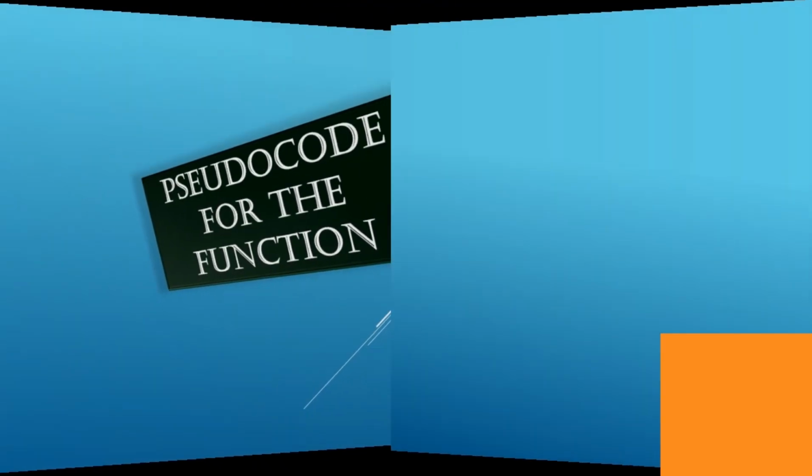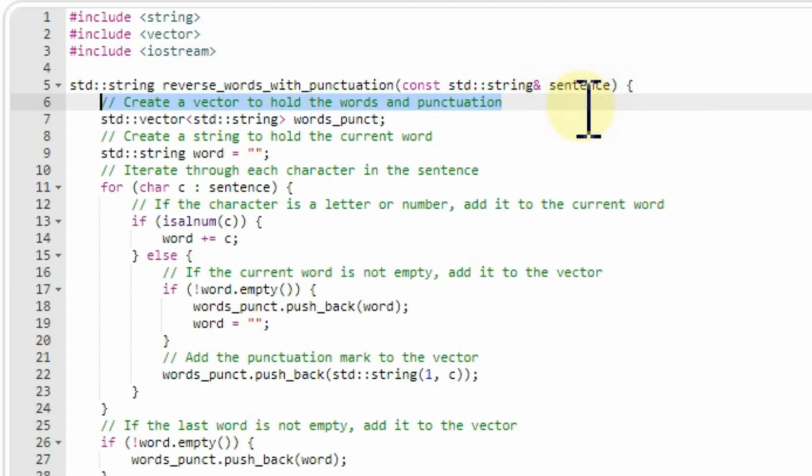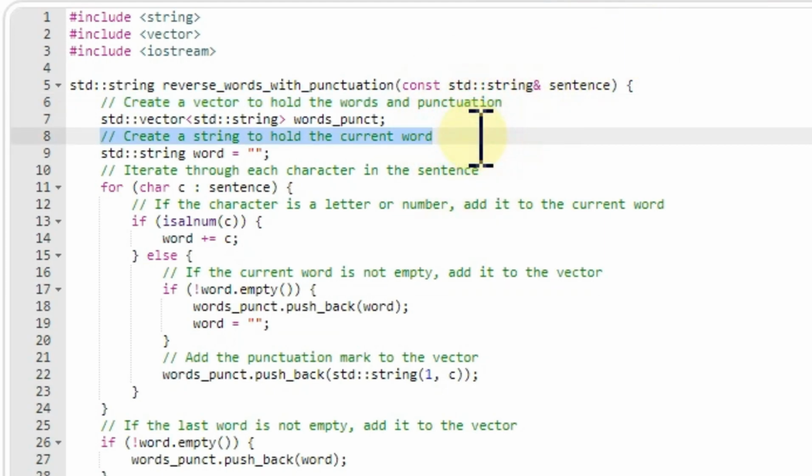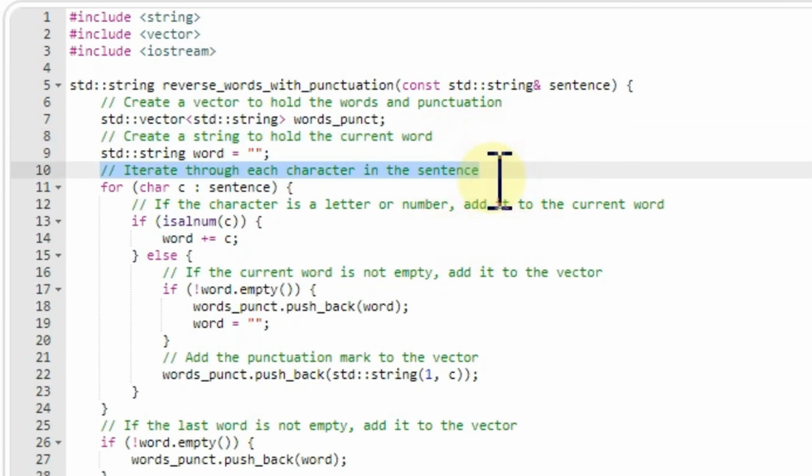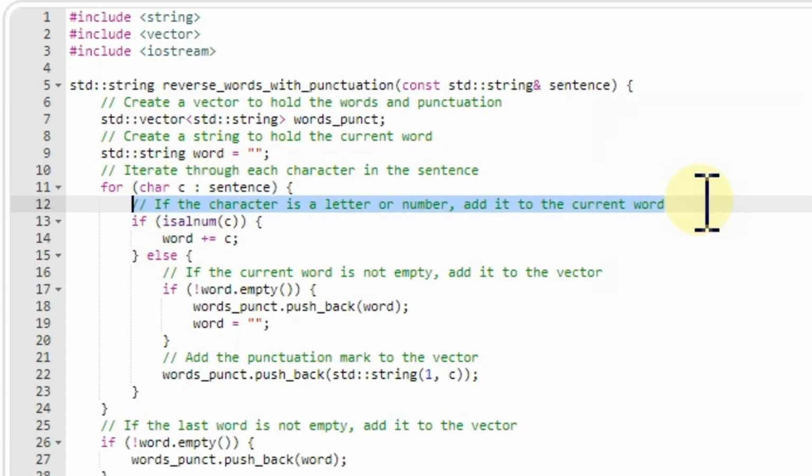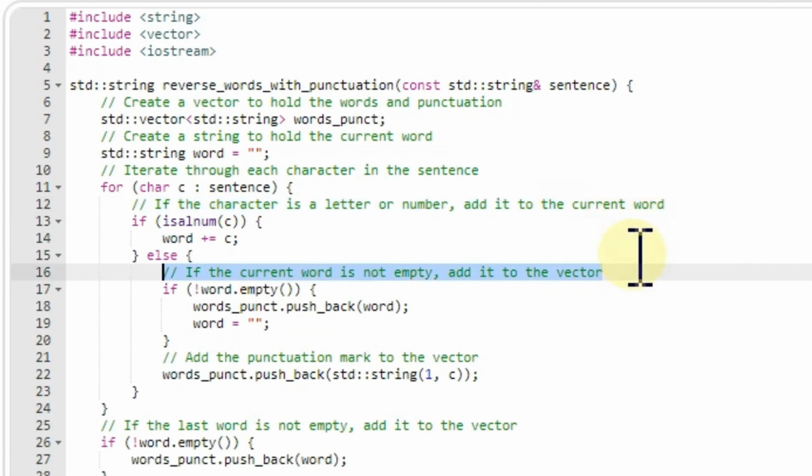The pseudocode for the function is as follows. First, create a vector to hold the words and punctuation. Second, create a string to hold the current word. Third, iterate through each character in the sentence. If the character is a letter or a number, add it to the current word. If the character is not a letter or a number, add the current word to the vector and add the punctuation mark to the vector as its own string.